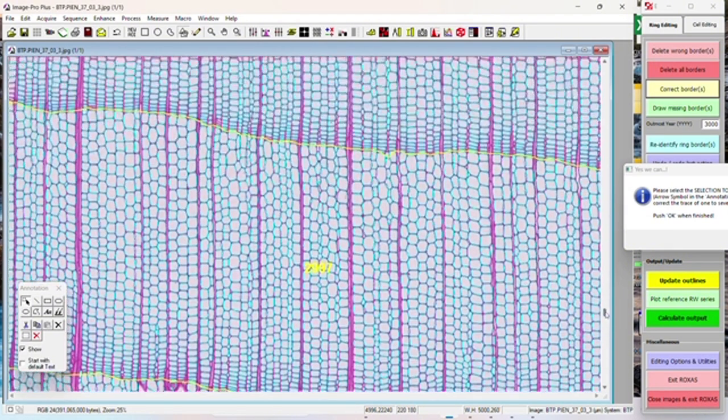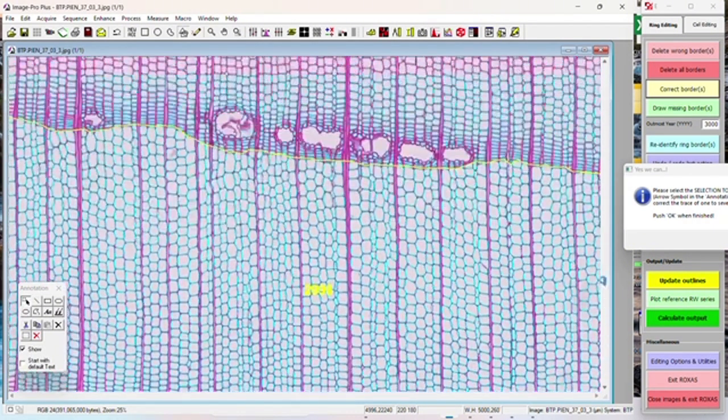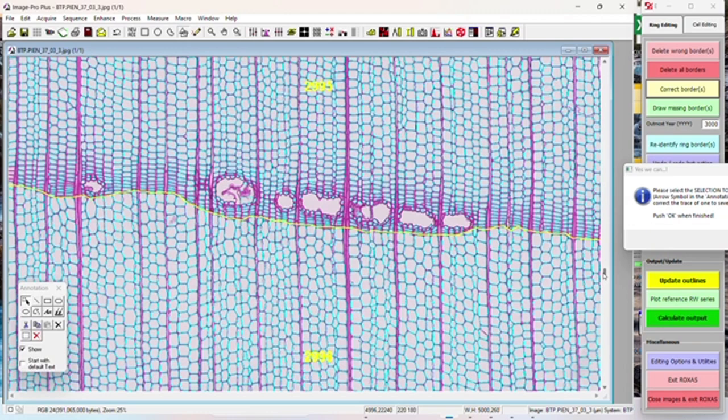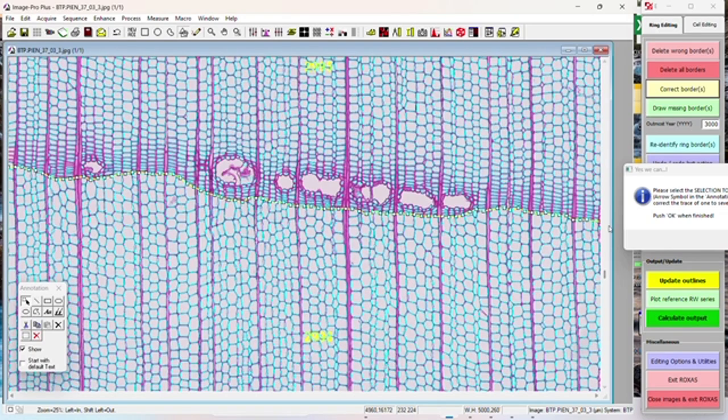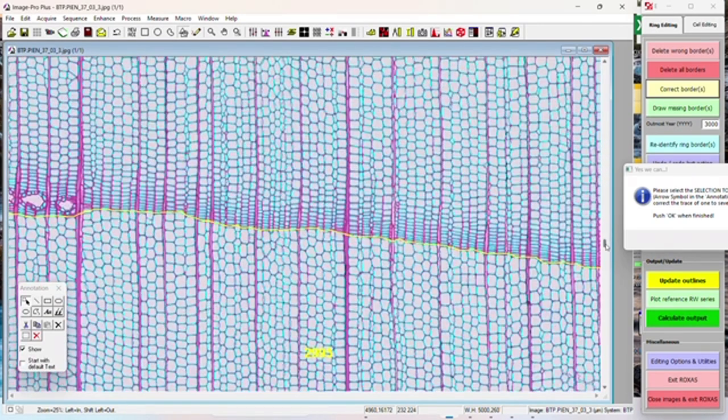So I'm not seeing a lot, and I'll probably not do much else with this. Sometimes it might look like a ring boundary is a little further up than it needs to be. I see that less now with the new ROXAS AI, but I saw it a lot last year when I was editing images. So you can adjust that and make sure that all that last row of latewood cells aren't being excluded.